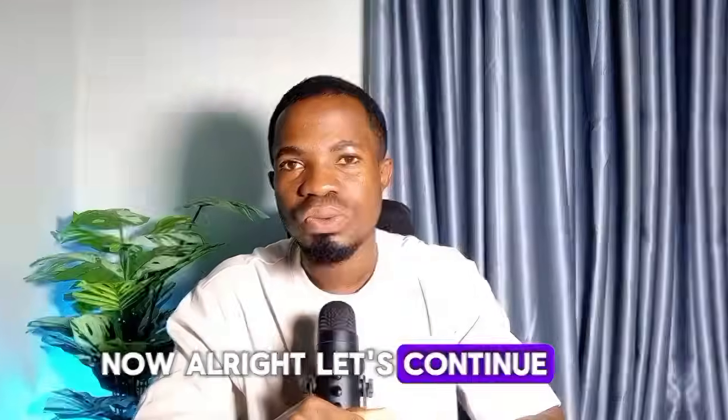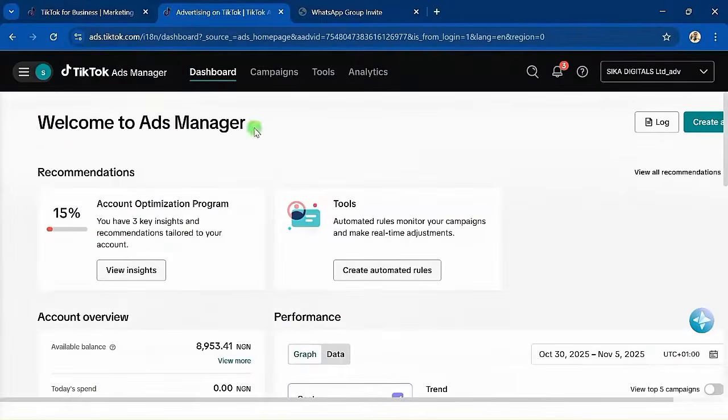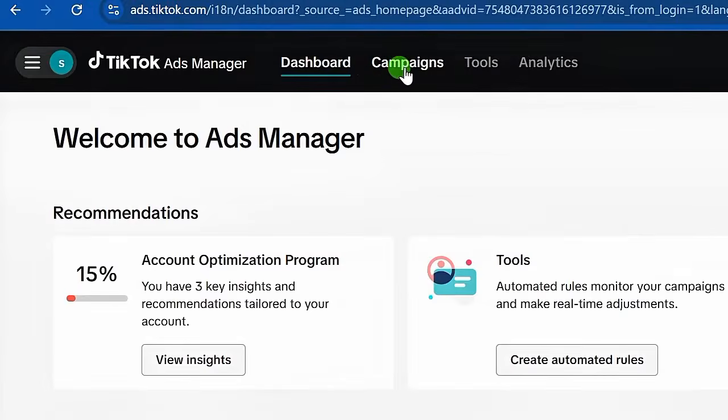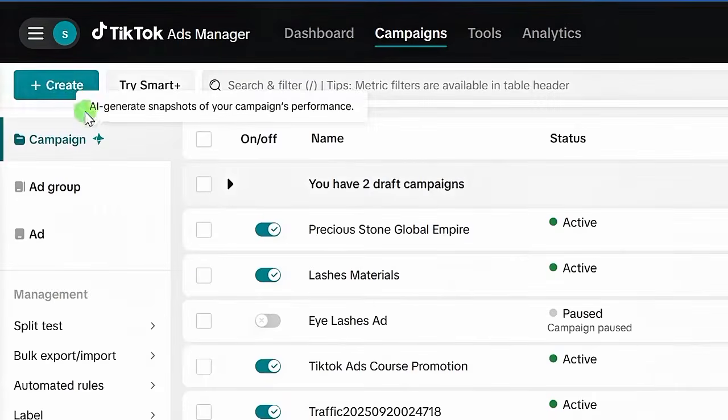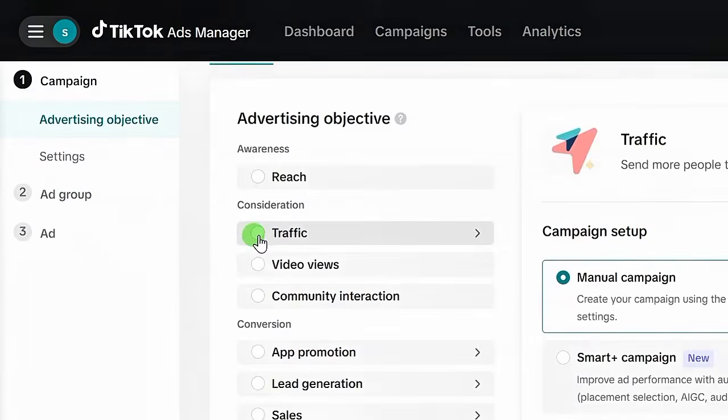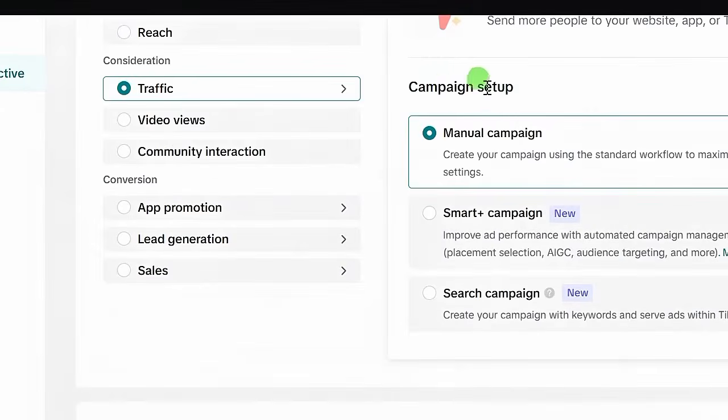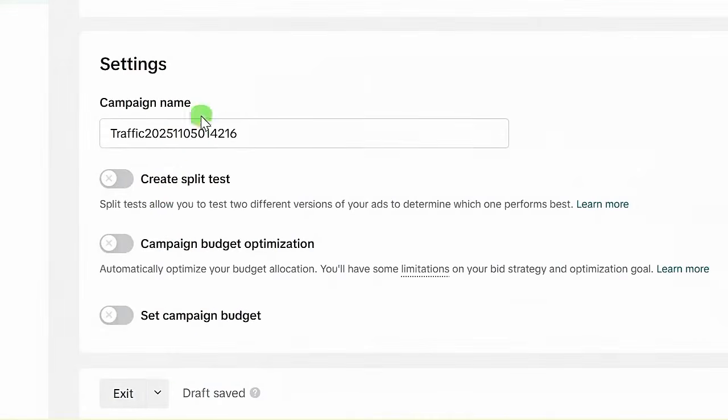Alright, let's continue. Log in to your TikTok Ads Manager account. At the top bar here, you will see campaigns. Click on campaigns. At the left hand side, you will see this create button. Click on create. Select traffic advertising objective. On the right hand side, you will see campaign setup. Ensure that you select manual campaign. Then scroll down, you will see campaign name here.